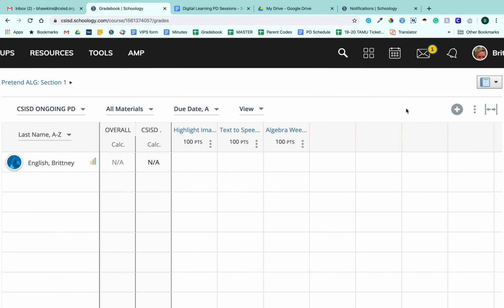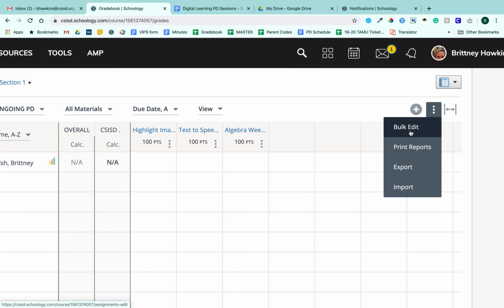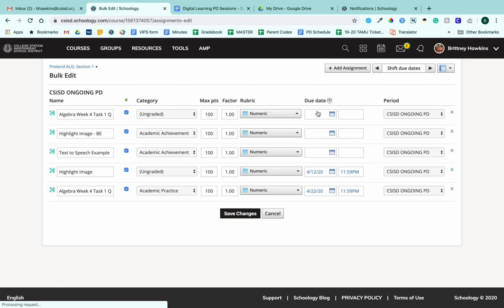But if you see these three dots over here, you can click those three dots and click Bulk Edit. And now this text-to-speech example assessment is over here, and I have the option to add a due date to it. So I can type the date and the time. I can click Save Changes.